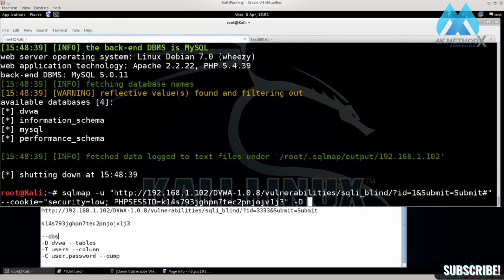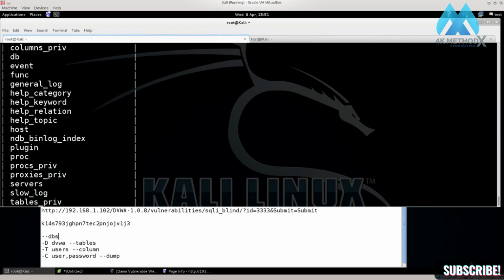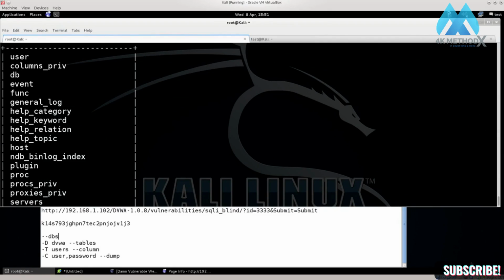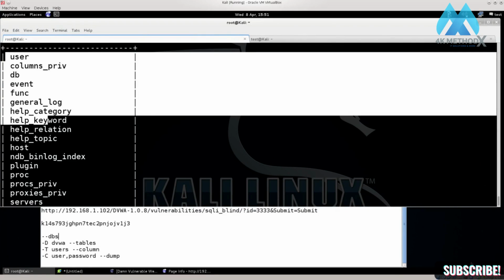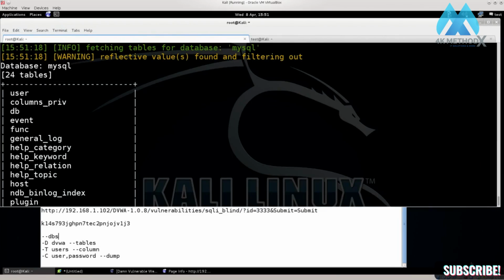Now I have immediately written here DVWA, but let's go through some of the other ones as well. Let's see what's in there. MySQL, tables. Press enter. Is it going to pull? Yep, there we go. So this is relatively excellent. We have user, we have columns_priv. This is for MySQL. Excellent. So we got a lot of tables here. Well, let's see what we can do with this user. Probably there's bound to be something there.